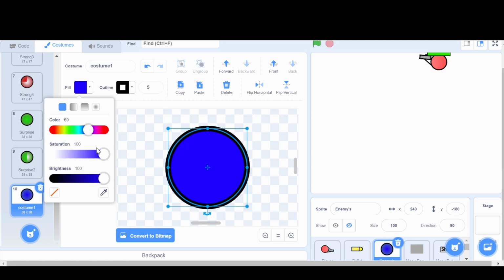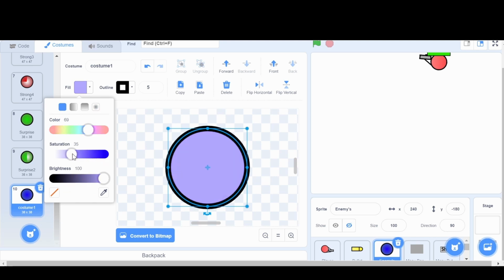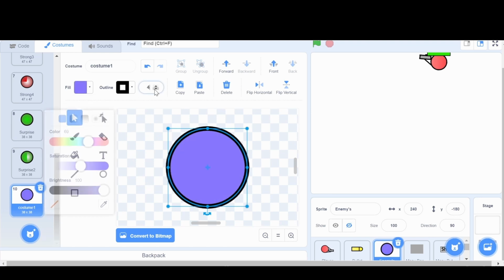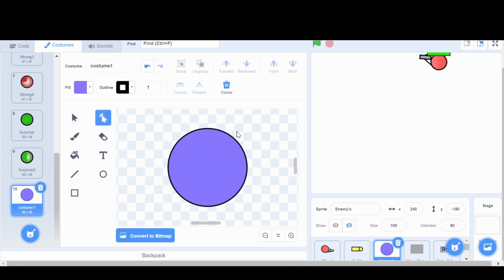So we could probably change the plain background. But we just have that. We don't want an outline. We don't want an outline at all.